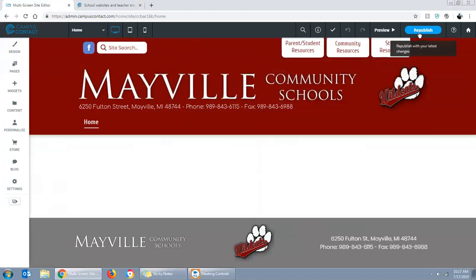And then we have a republish button. So instead of clicking the save button and update button all the time like you used to have to do, you do it once.